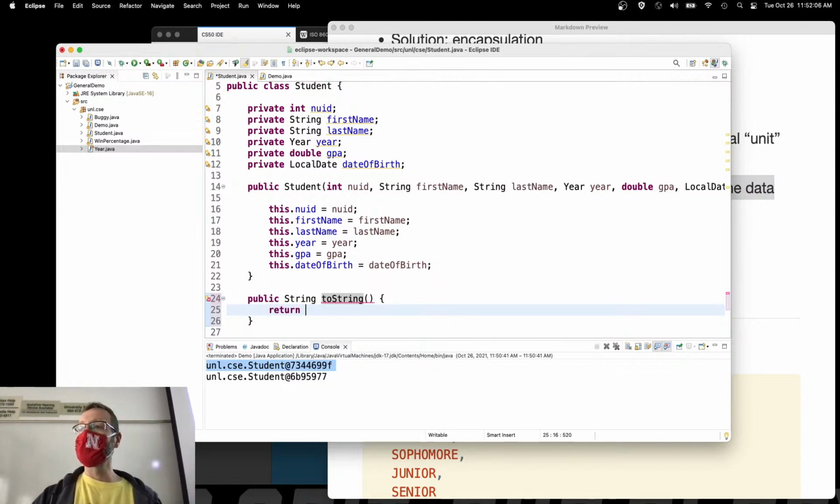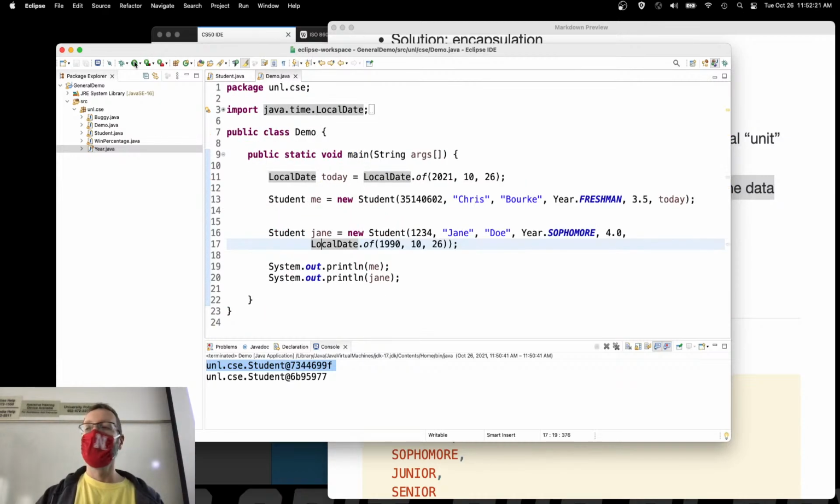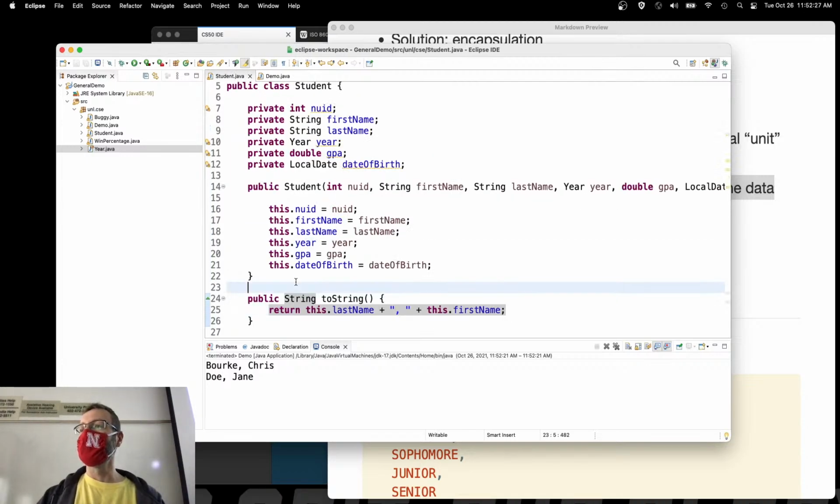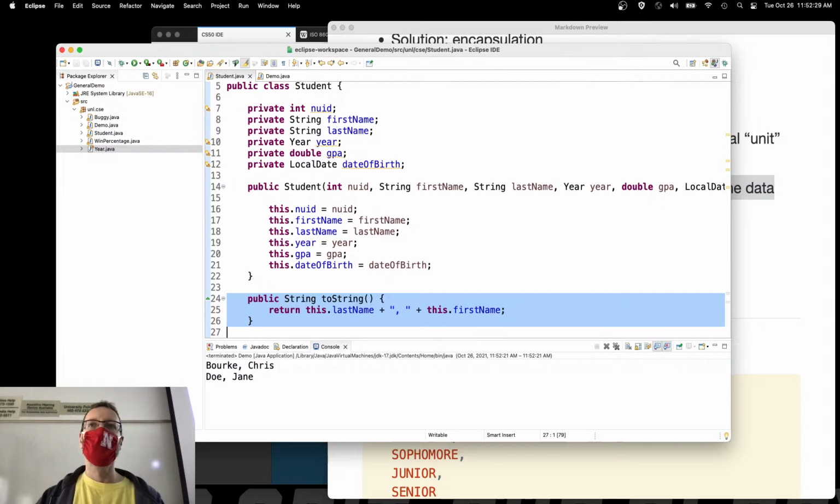What I'm going to do is simply return this.lastName concatenated with a space, comma, space, and this.firstName. Once I do that and come back over here to demo and run it, now it'll be Burke, comma Chris, and Doe, comma Jane. Again, that was a lot to type. Is there a better way?